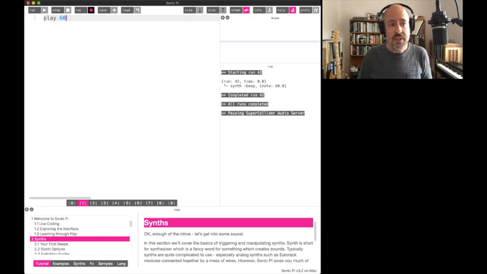So all Sonic Pi is doing is playing note number 60, which on a piano keyboard, for those of you that maybe have a piano at home or have seen one before, is a note right in the middle of the keyboard, and each of the notes on the keyboard gets a number. So if I type in a higher number than 60, say 70, I get a higher pitch. If I type in a lower one, let's try 24, I get a really low pitch.